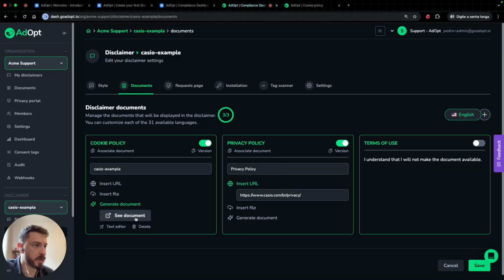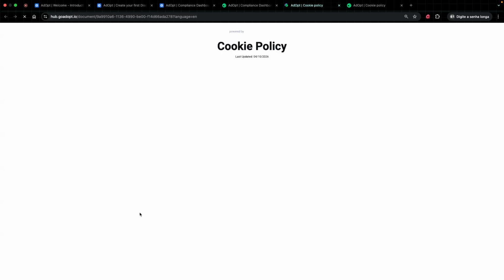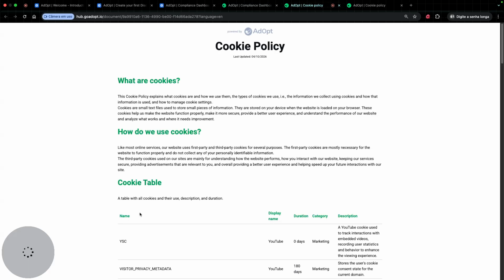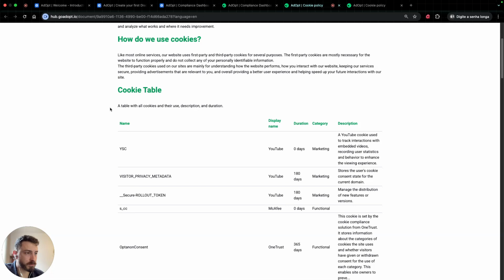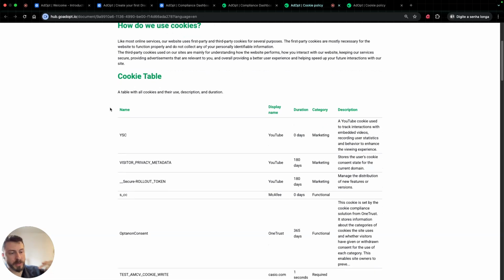So I'm gonna finish, I'm gonna see the document, and here we have the cookie policy. So we have this standard text over here. So what are cookies? How do we use cookies? And also the cookie table. So this is based on the last scanner that AdOpt did on the website. And whenever AdOpt runs a new one, this table can be automatically updated.